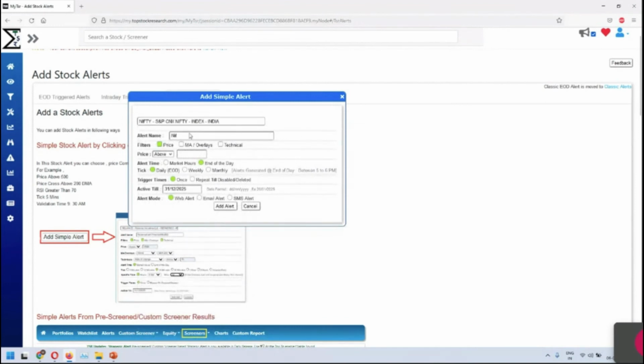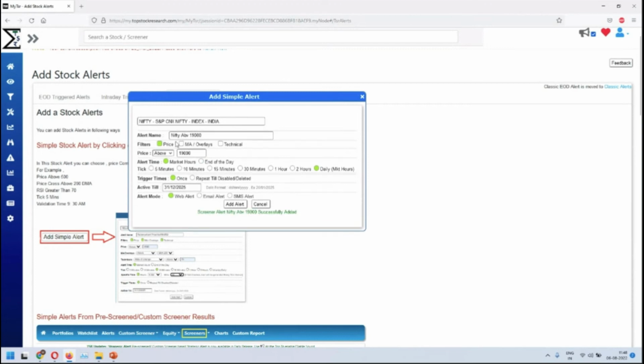Alert name, Nifty above 19,000. I want it during market hours, anytime. I want it only once, and it is active till 2025, a pretty long range. I want a web alert. So this is how you'll typically add an alert.